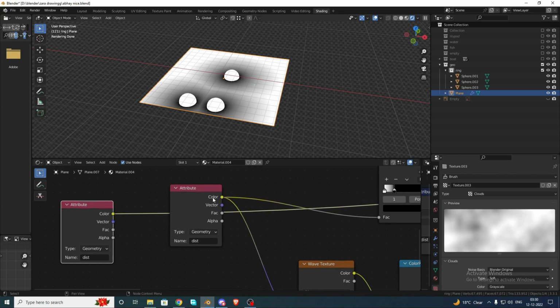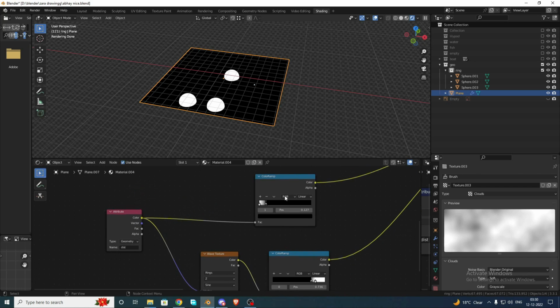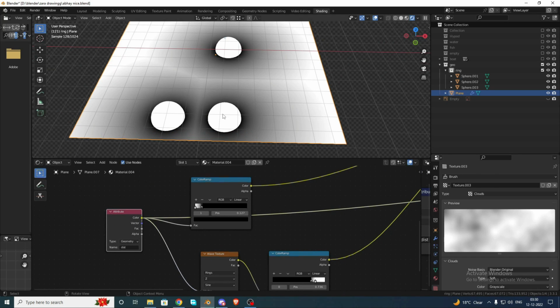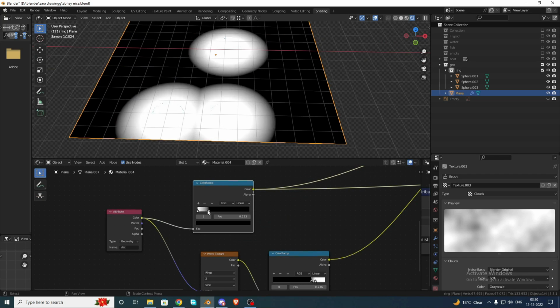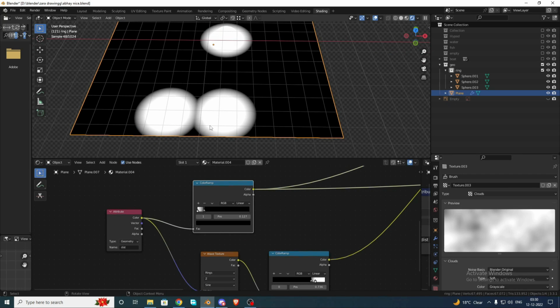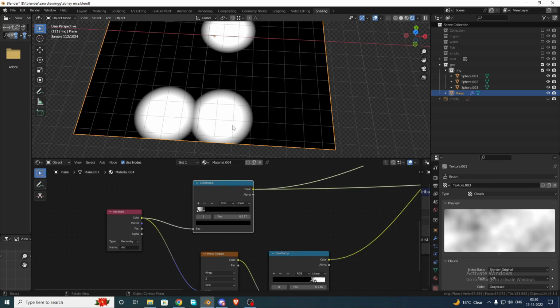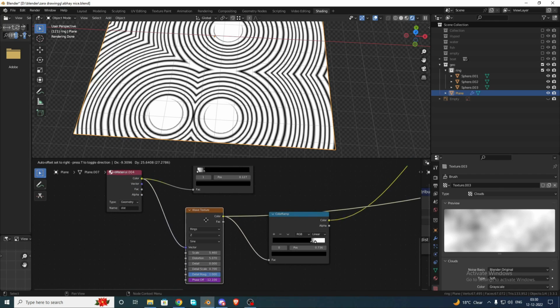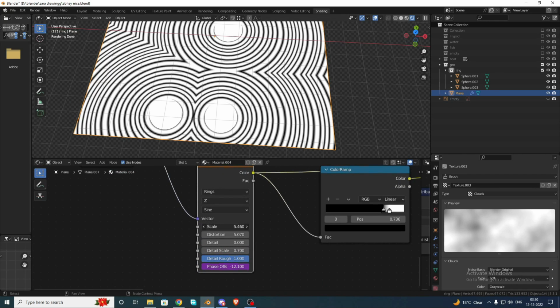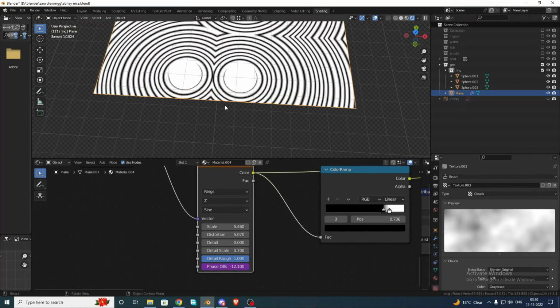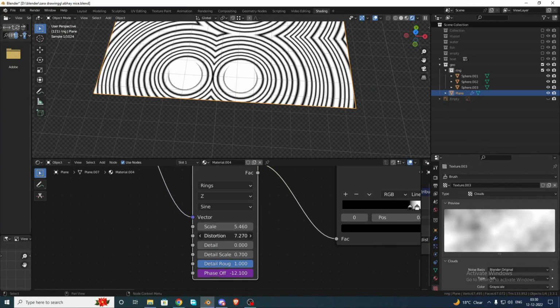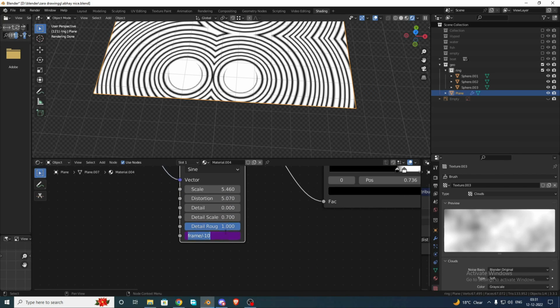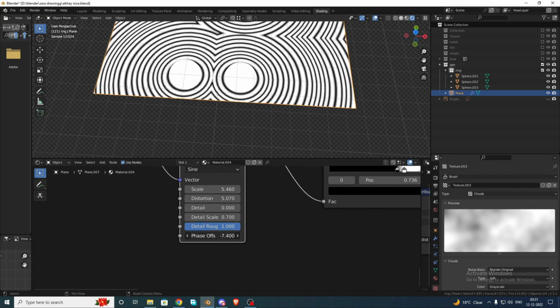So let's start making those rings. We have this proximity. We'll add a color ramp, so we just decide how big you want those ripples. This will be the mask, and we add a wave texture, and this will be the ripples. You can control it, you can scale it up, you can do a lot of stuff. The main thing is the phase value. What this does is animate those rings coming outward or going inward.